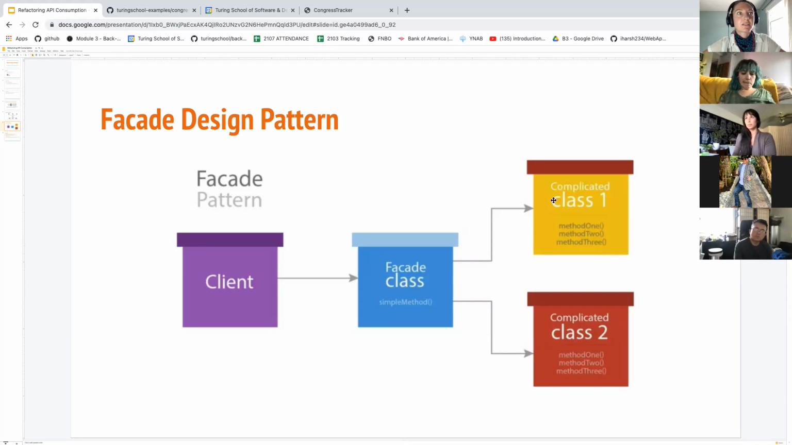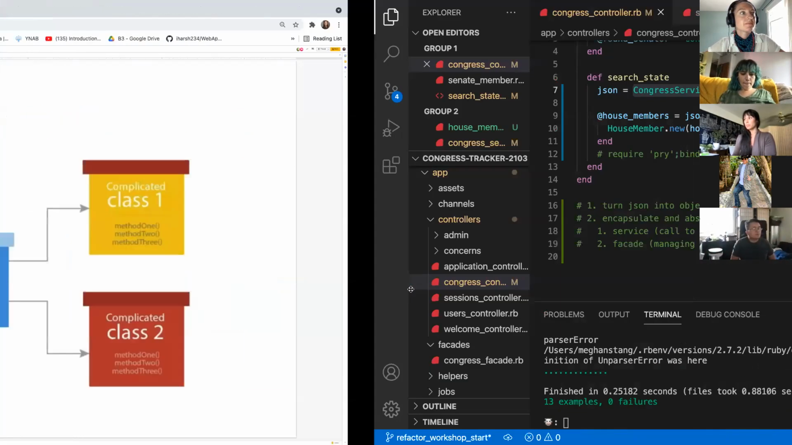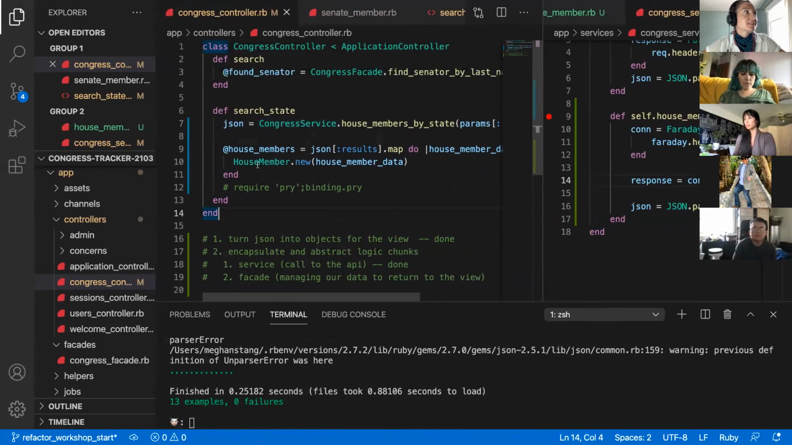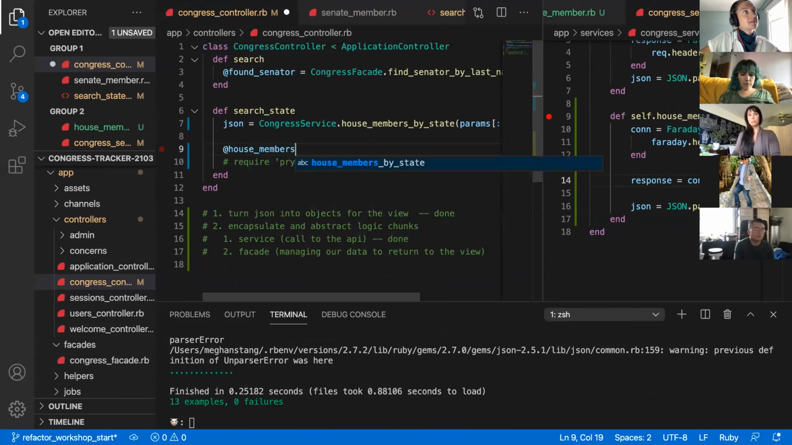So in our case, we're going to call the Congress service. And then what we want to do with that house member data is pass it off to our Poro and create objects out of it, so we can return an array of objects to our view. So let's grab this. This is our data management here. I'm going to get rid of this and say, let's have house members be our Congress facade dot, okay, so what are we trying to do? We're trying to get house members by state. Essentially, we're trying to do the same thing that our service is doing, we're just trying to get the objects back with this facade.